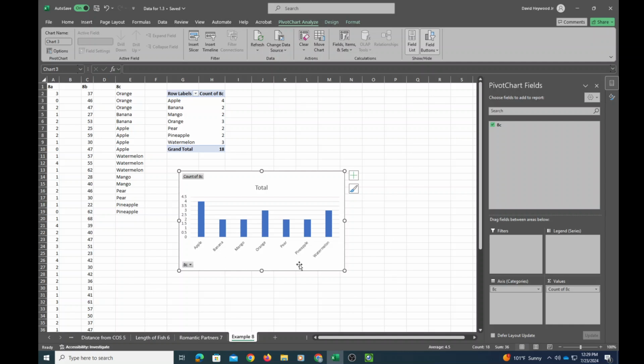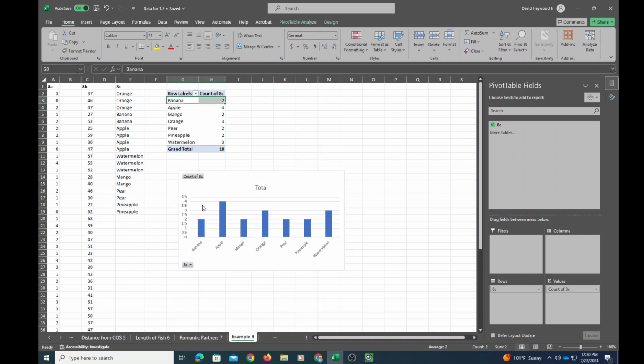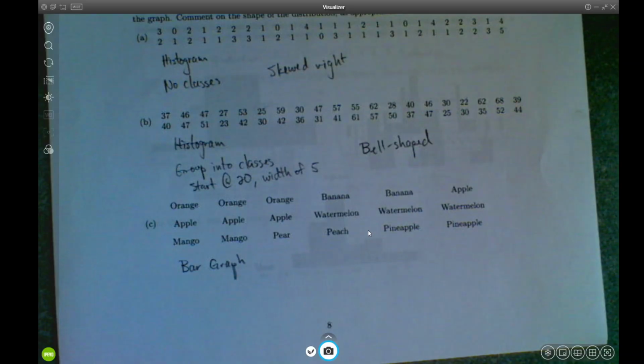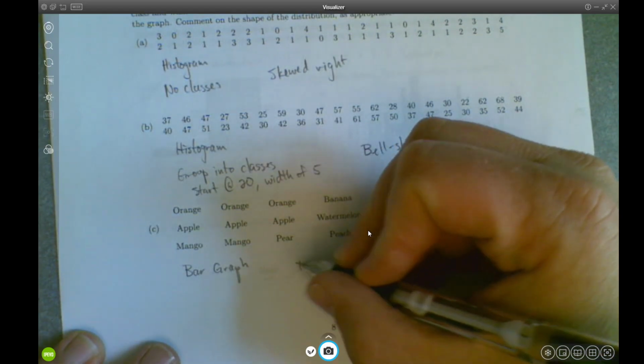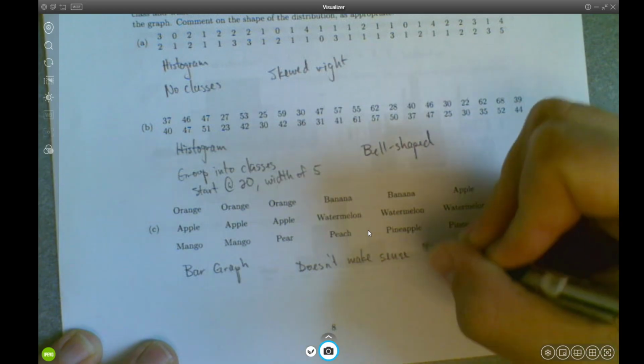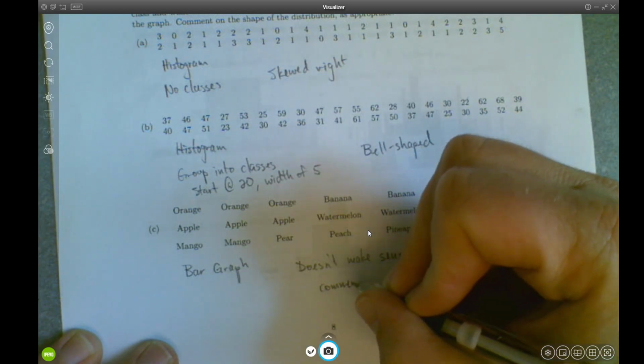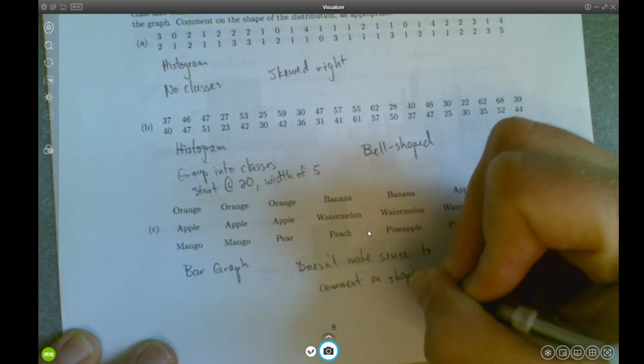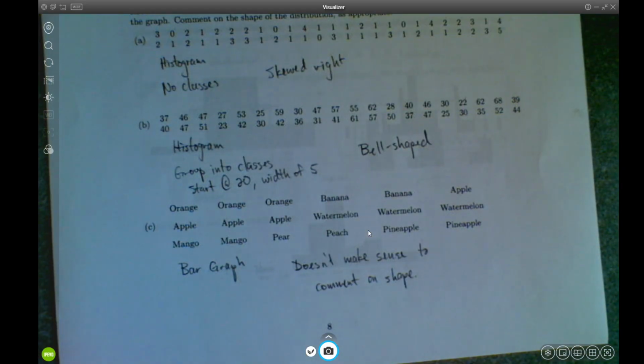We cannot comment on the shape of the distribution. It doesn't make sense, because we could rearrange these values, right? We could make the bars go in any order we want, and consequently we can get it to be any shape that we want. So it doesn't make sense to comment on the shape of the distribution. So we'll just say, well, it's a bar graph, so it doesn't make sense to comment on shape. And that's that. Okay, so that will do it for section 1.3.